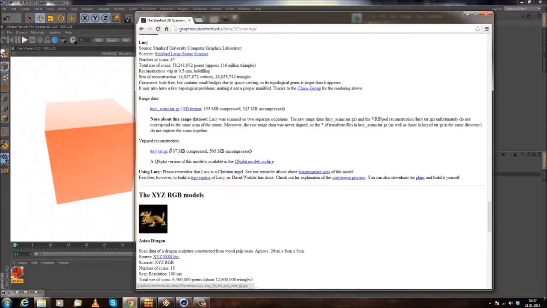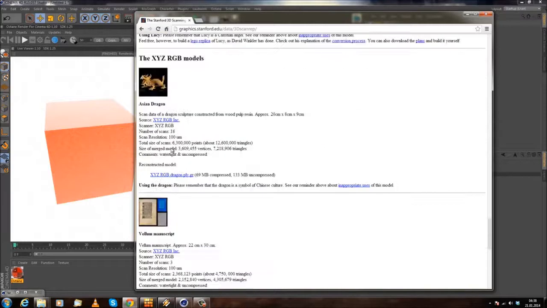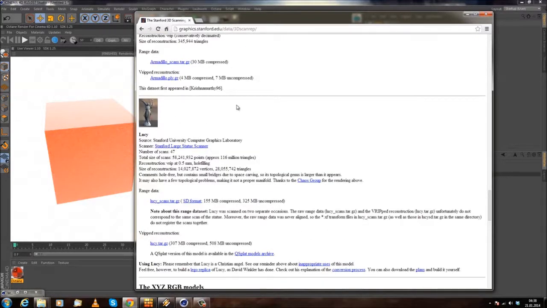And oh, this looks really, really cool. Lucy. Okay, I shouldn't really watch this too much. I should just simply download it and then pull it into my scene. Jesus Christ, 150. Okay, this is really a scan. Number of scans, 47. Total size of scans, 160 million triangles. 58 million points. Okay, let's see how Octane will handle this. We'll just finish the download and press pause in the meanwhile.